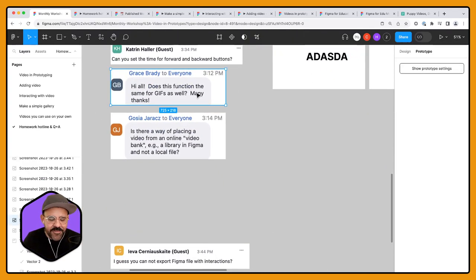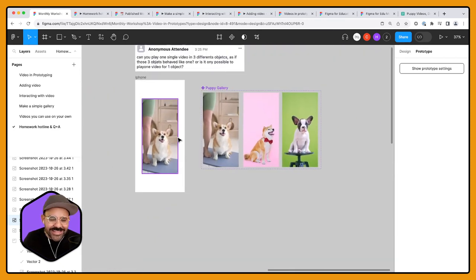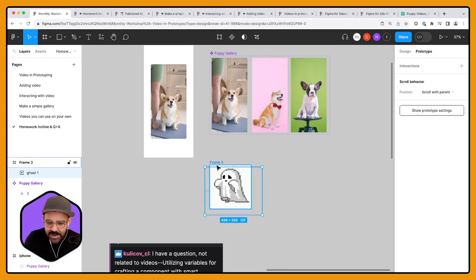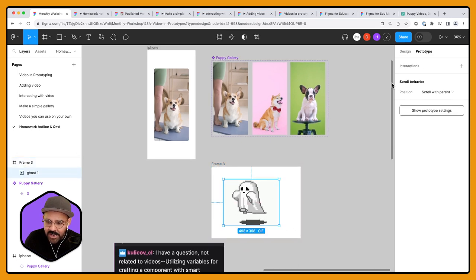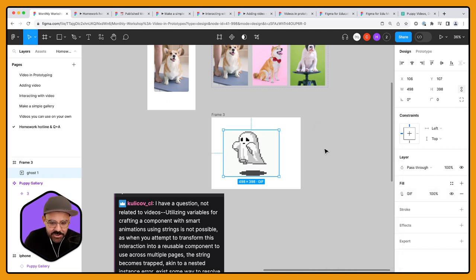So someone asked, does this function the same for GIFs as well? Prototyping with video is going to be a little bit different than GIFs. When you drop in a GIF, it just behaves like an image. So if I was to draw in a frame and I grab a GIF, I have a little ghost spooky GIF. There we go. I got a little ghost GIF that I drop in there, right? The thing that does behave the same is that the GIF itself will play. You can see me playing the GIF right here, and the GIF will just continue to loop. There won't be any transition between the frames.